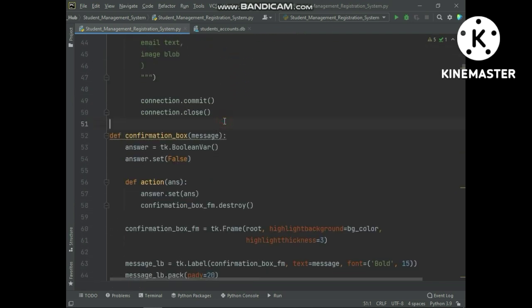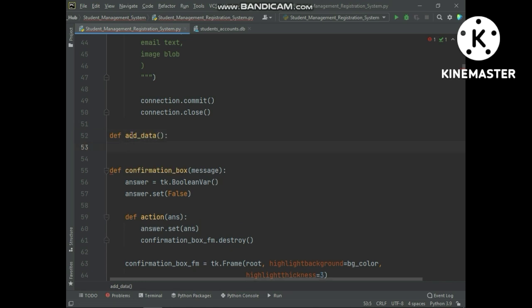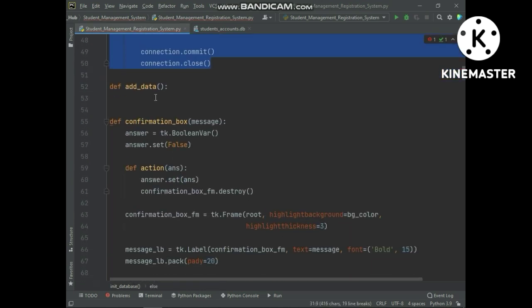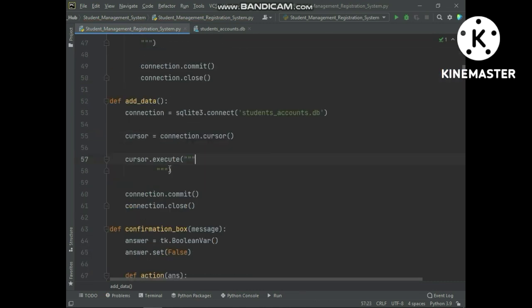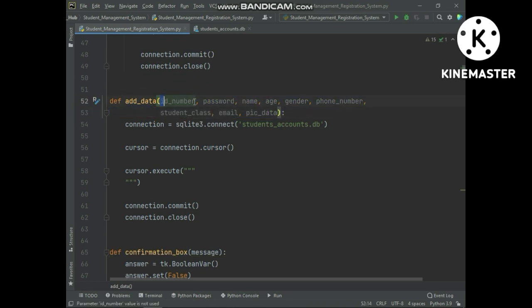Now we will create a function which will add student data in the database. I will use this code to insert data in the database. So in the add data function, we will take the following student information as arguments. We will add student data from these given argument values.